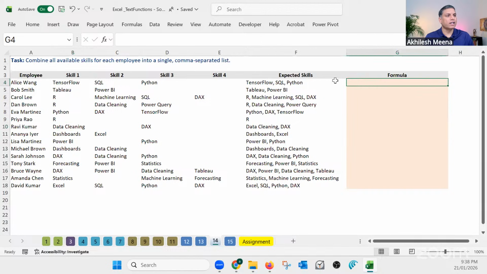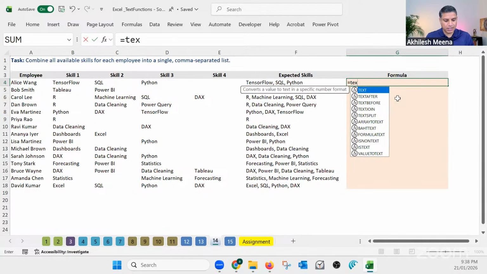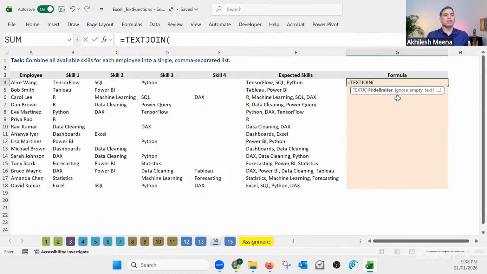So now let's come again to one very, very simple function that is known as TEXTJOIN. Text join function can solve the problems which concatenate or the AND function were having. It says what do you want to put in between when you are joining. If you don't want to put anything in between, you can put double quote, double quote.